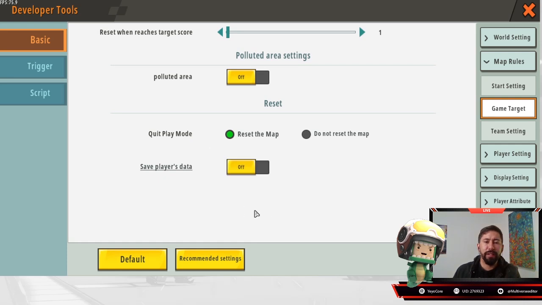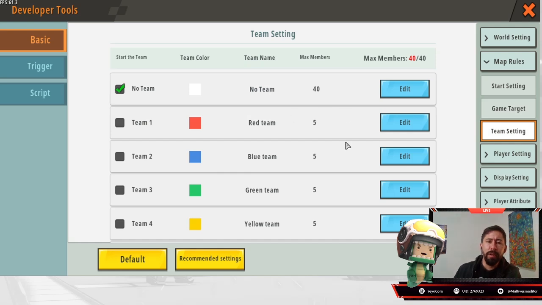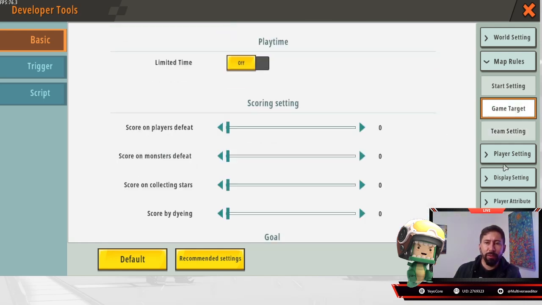And save players data, this will allow the players to save the items. So as an example, if a player has some items from another game, from another room, but the same game, they will be able to save that information so that when they access the room, they are going to keep those items. Now, for team settings, that's going to be the important thing.